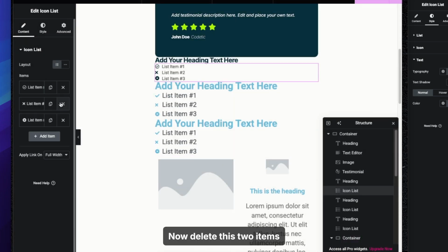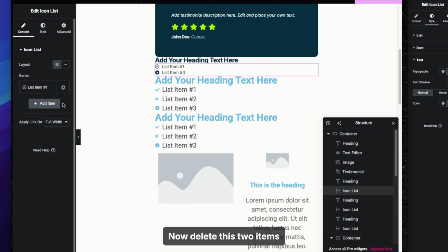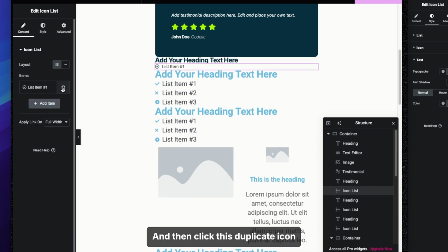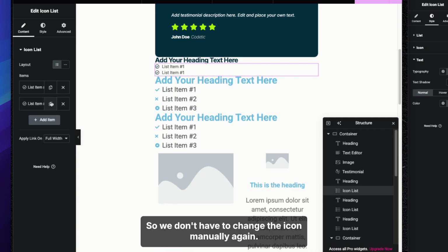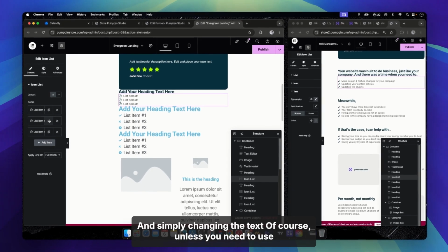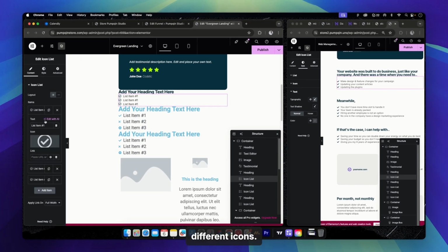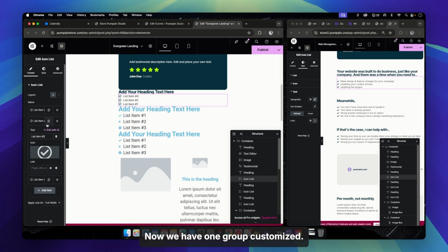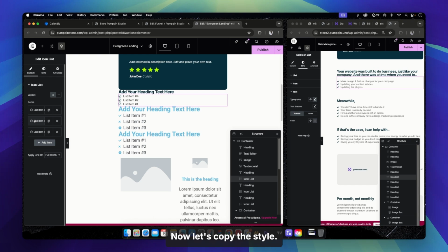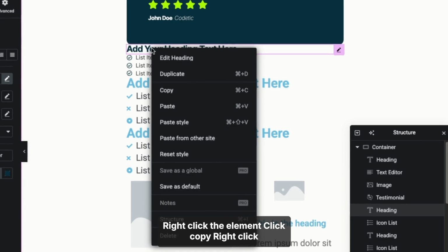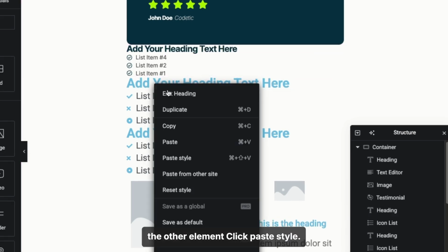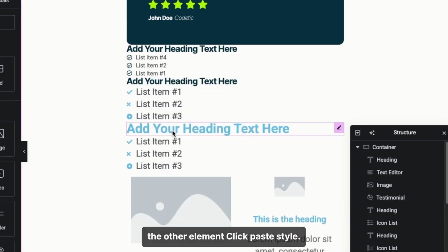Okay, now delete these two items. And then click this duplicate icon. So we don't have to change the icon manually again and simply change the text. Of course, unless you need to use different icons. Okay, now we have one group customized. Now let's copy the style. Right click the element, click copy, right click the other element, click paste style.